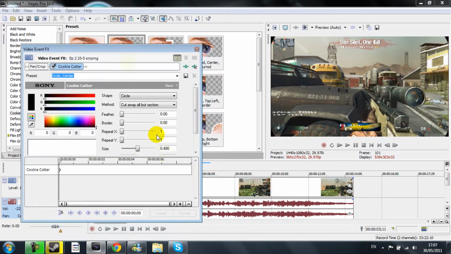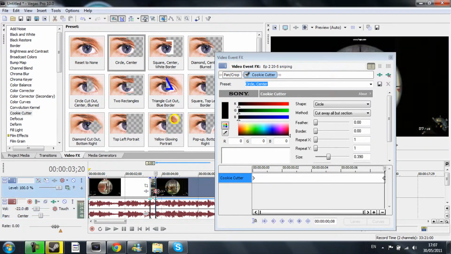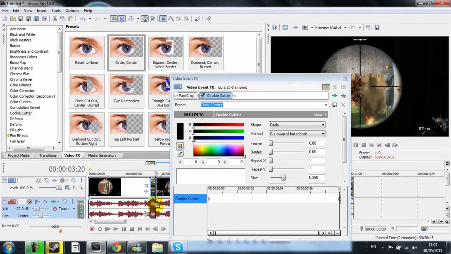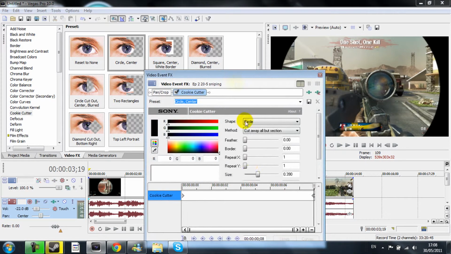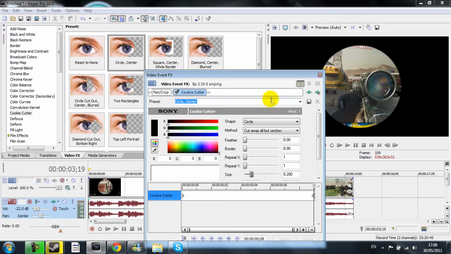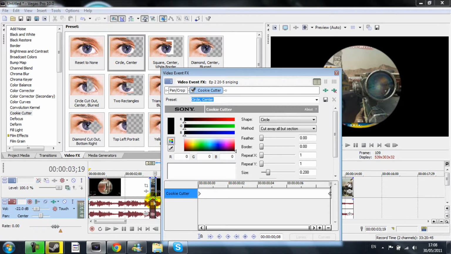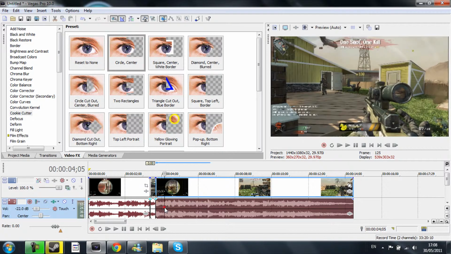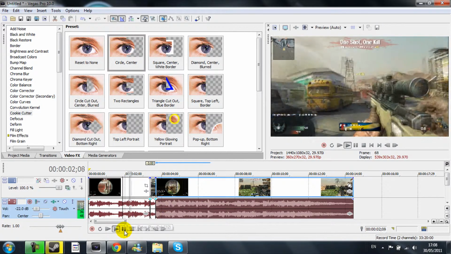At the end of our little timeline here, we're going to take the size down and go to the end of the clip. Second, we're going to go to the end of the clip, and just take the size down. We're going to try to get the perfect size, like the scope. Yeah, that's pretty much right. Then we're just going to close this because we don't need it, and it should look something like this.